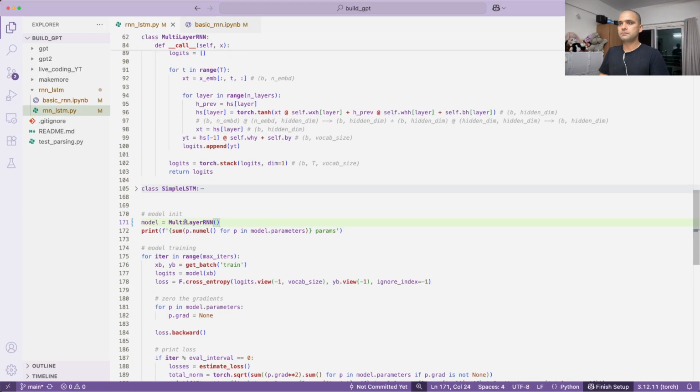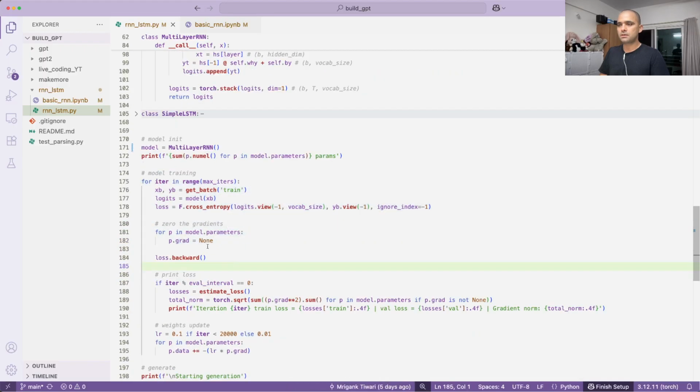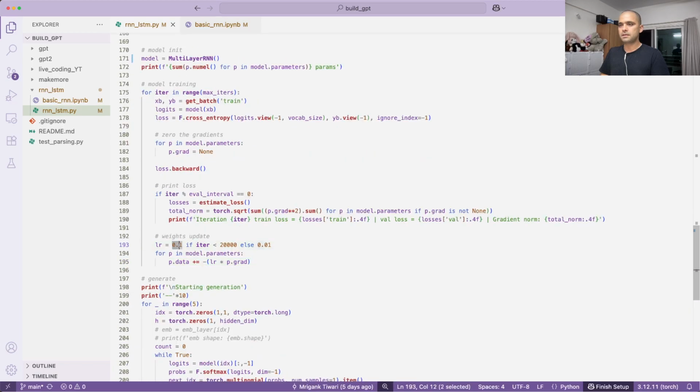We'll come back to the simple LSTM class. I have written this. I'll walk you through this after we have covered LSTM theoretically. So the model training code: forward pass, zeroing the gradients, loss.backward, then printing the loss at certain intervals, at the eval interval, then weight updates. I'm keeping the learning rate 0.1 and 0.01, which is not a very good learning rate, but given the simplicity of our problem, it shouldn't be a problem, and our network is also not very complex.